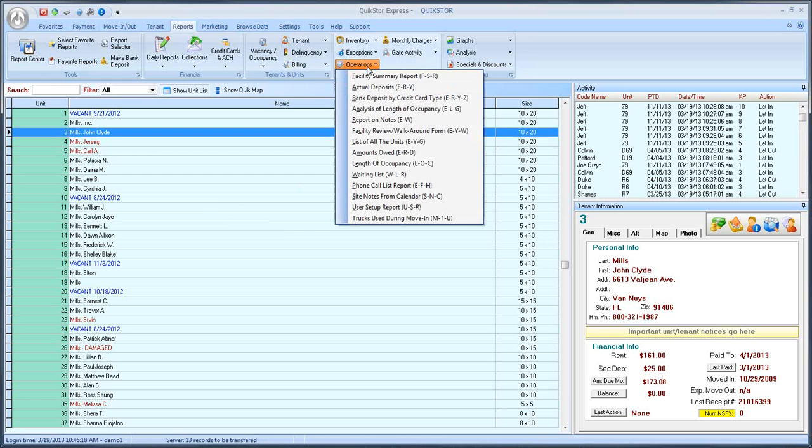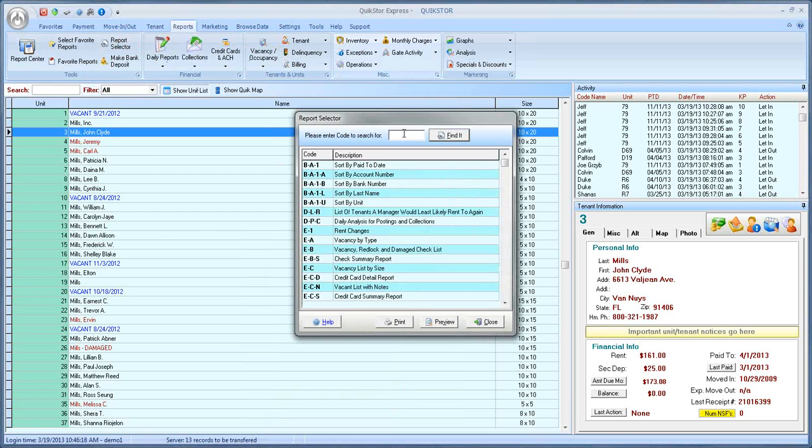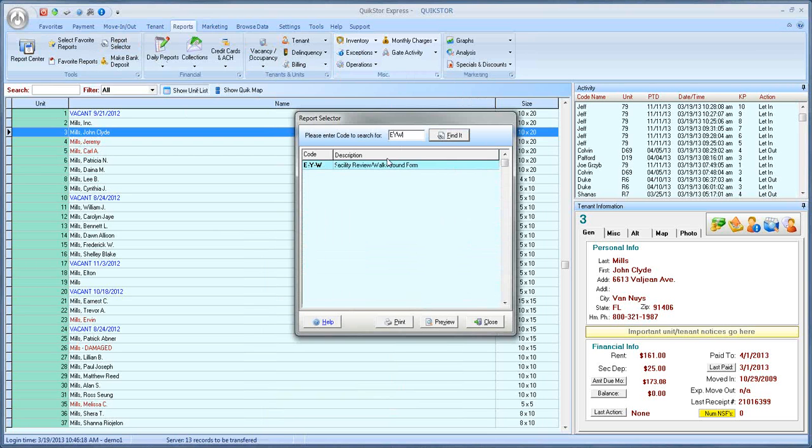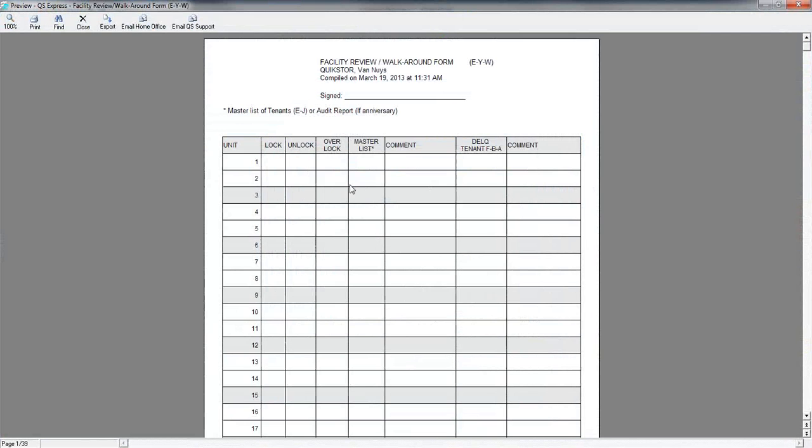Now, another thing that kind of goes in line with that is the, sorry, let me look for this report. I'm going to go ahead and type it in. It's called the EYW. And this is the Facility Review and Walk-Around Form. I'm going to go ahead and click yes on that.